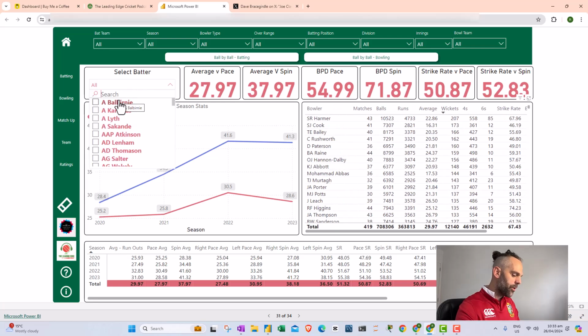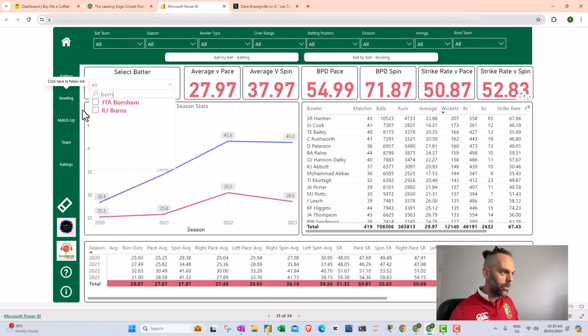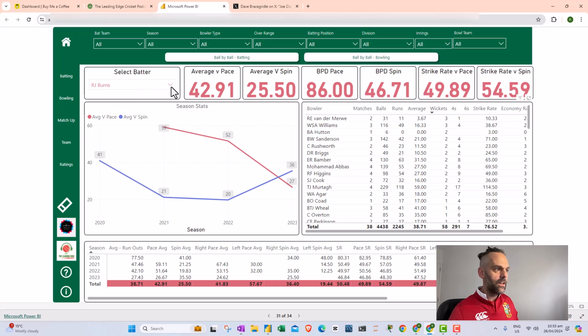But then we want to go and have a look at a batter. And I want to click on Rory Burns because I know there's a couple of things to pick out here. So average versus pace, 42, exceptional. Average versus spin, 25.50 over the last 2020, 2021, 22, 23, and now 24. Balls per dismissal versus spin is really low. Strike rate's relatively high. You can see that Ralph van der Merwe gave him a hard time. Danny Briggs has given them a hard time.